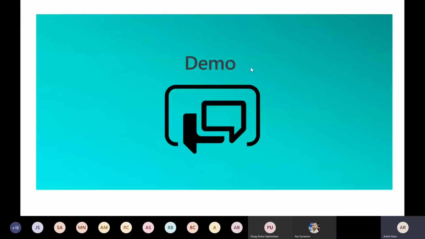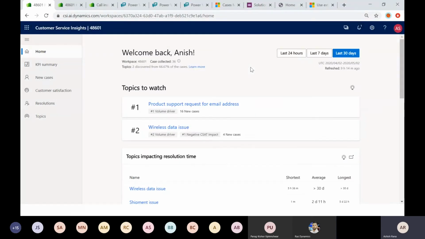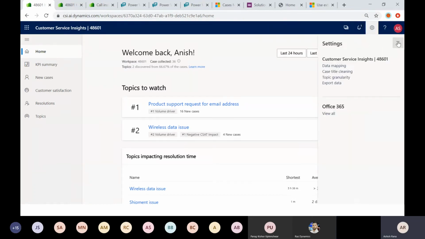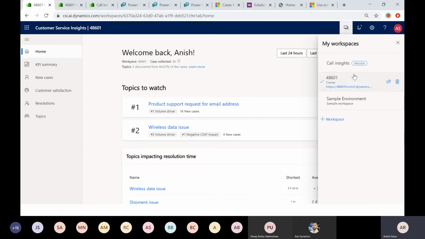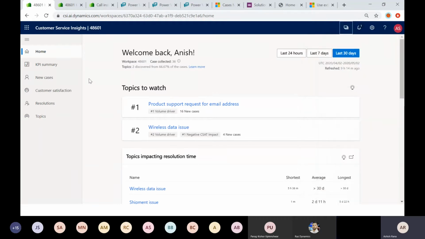So I'll go for a demo quickly. That's Customer Service Insights. You can go for a trial with the same URL and just need to connect your website. You can either use the sample data workspace, or connect your Dynamics 365 environment. That's the welcome page. It will show when your data was last refreshed, what your organization name is, how many cases were collected, the discovery of different types of topics, when it was last refreshed, and all these things, correct?